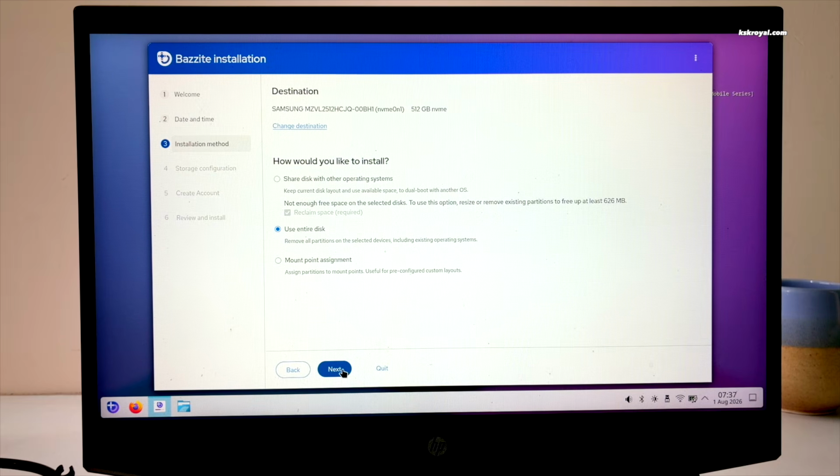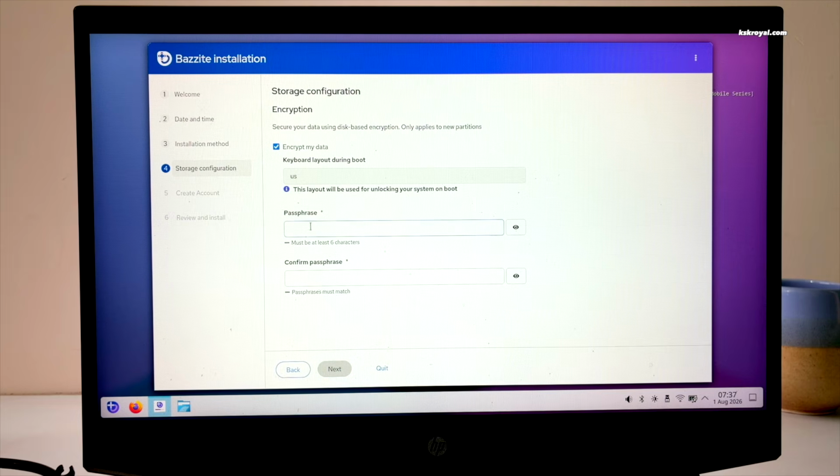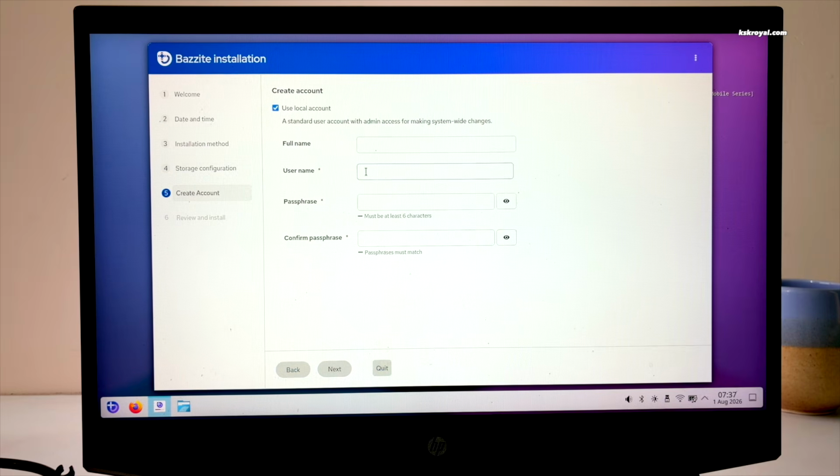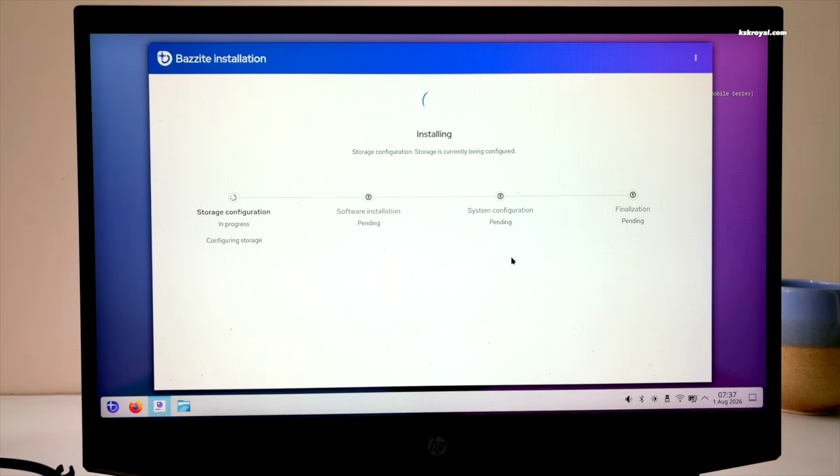so make sure you have backed up anything important. You can also encrypt the drive if you want. Then create a user account and password. Then choose Erase and Install. Now sit back and relax. The process will take some time depending on the writing speed of your drive.